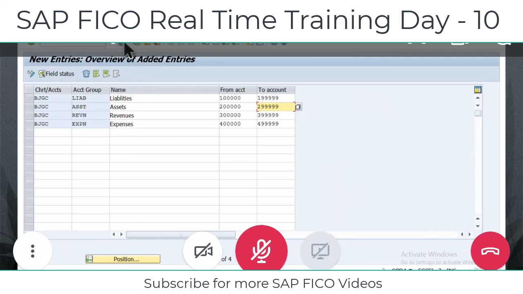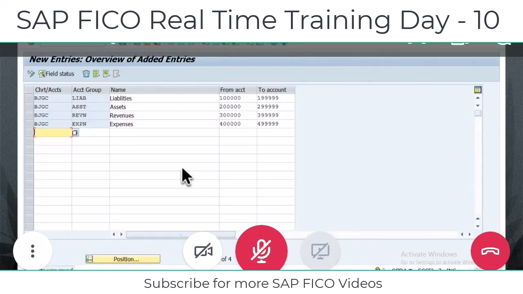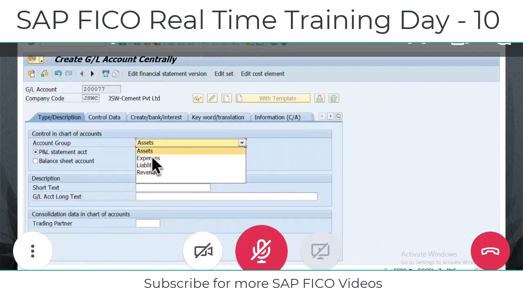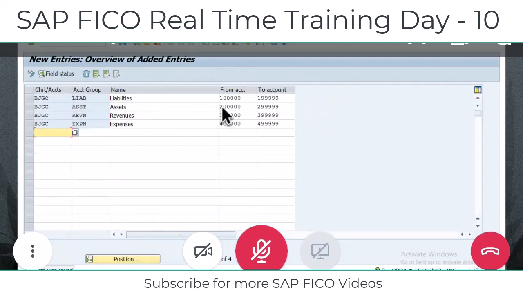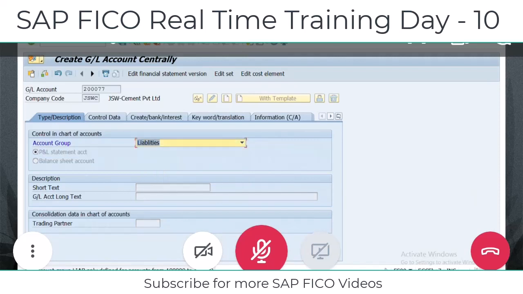Okay, now save it. Save in your transport request. Done, the data was saved. Tomorrow, when you are going to create a GL master record, you have to select the same group. Example, 2 series means assets. Here, 2 series assets, you have to select assets. In case I select the liabilities group, then it will give an error message.